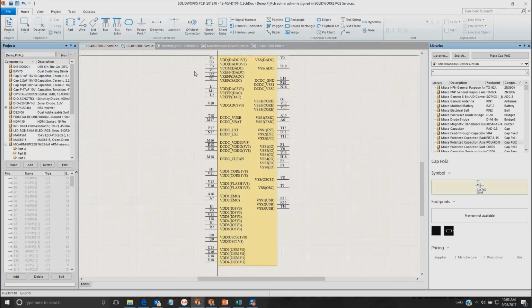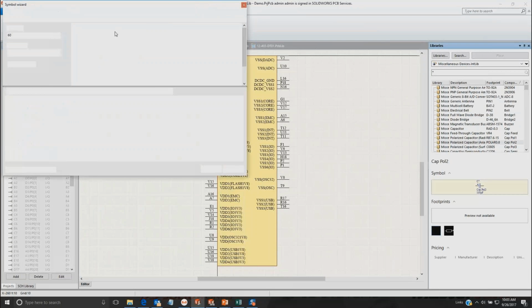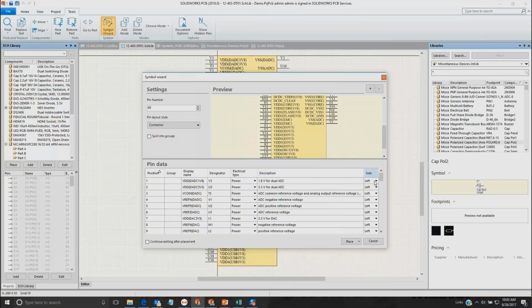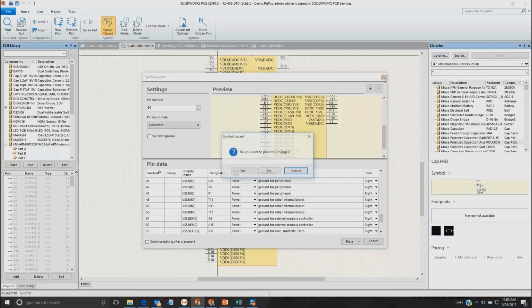If you have footprints that you want to create, you can now create footprints using this nice symbol wizard. It very quickly creates the symbol and allows you to map all the various different pins and components.